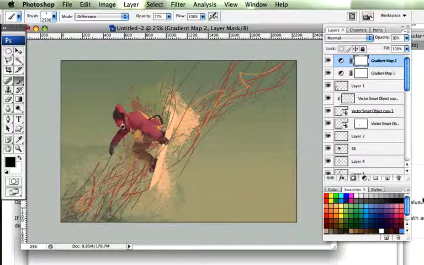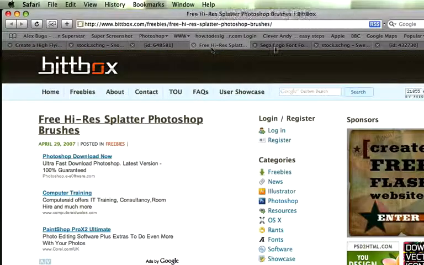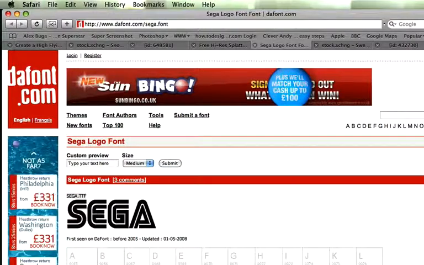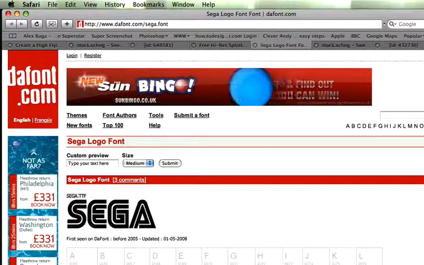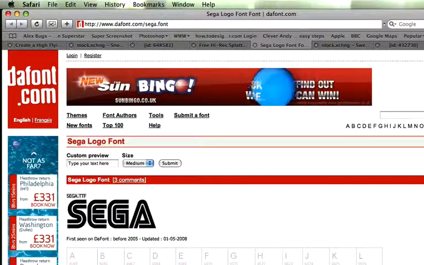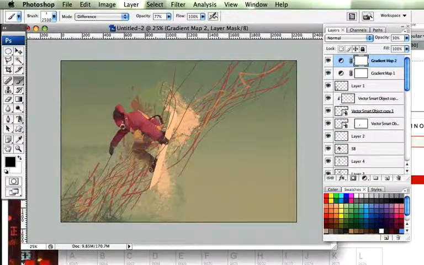Okay, next thing we need to do is add our text. So make sure you head over to the site, download the text. There it is, from dafont.com, and it's the Sega text, and we're going to use that in the next section of this tutorial. So hopefully you've downloaded that, you've unzipped it, and you've double clicked on it, or done whatever you have to do to install it on PC or your Mac. Usually it's just a double click, and we're ready to start using it. So I'm going to go back into Photoshop.